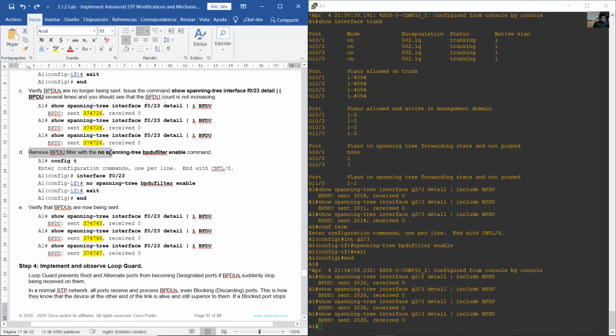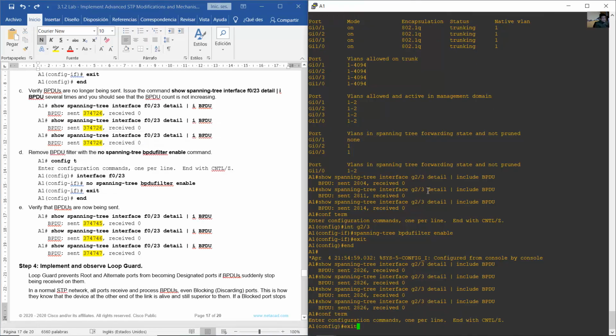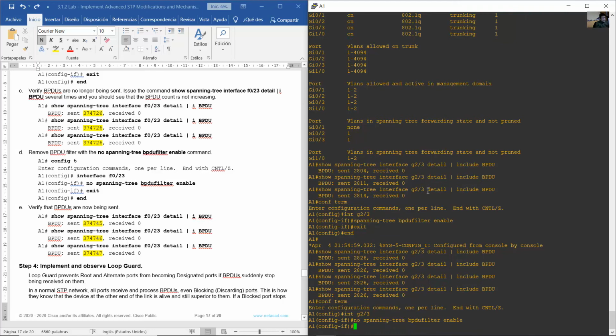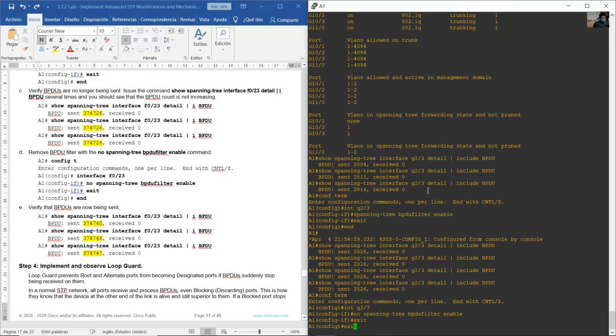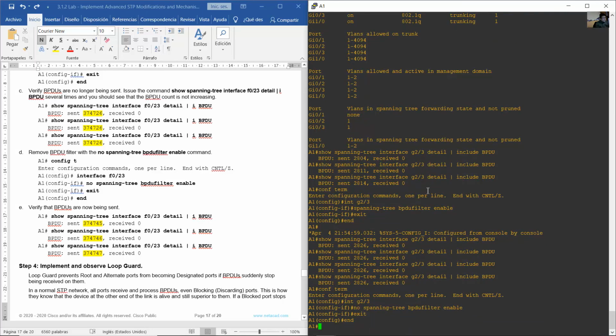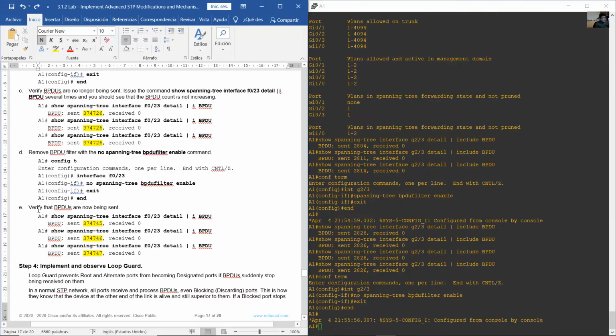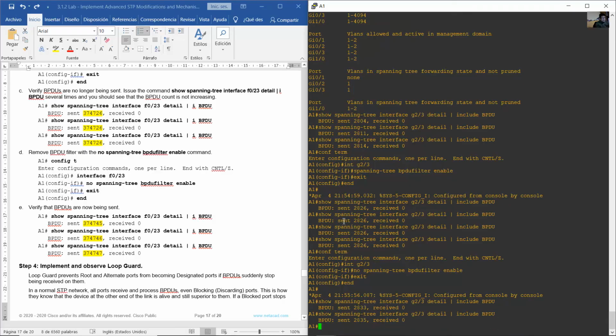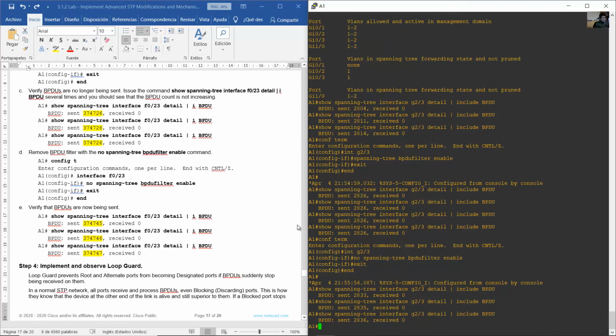Remove the BPDU filter with no. Okay, configure terminal, interface 2/3, no spanning-tree bpdufilter enable. Exit and verify that BPDUs are now being sent. Okay, 2833, 2835, 2836. Very nice.